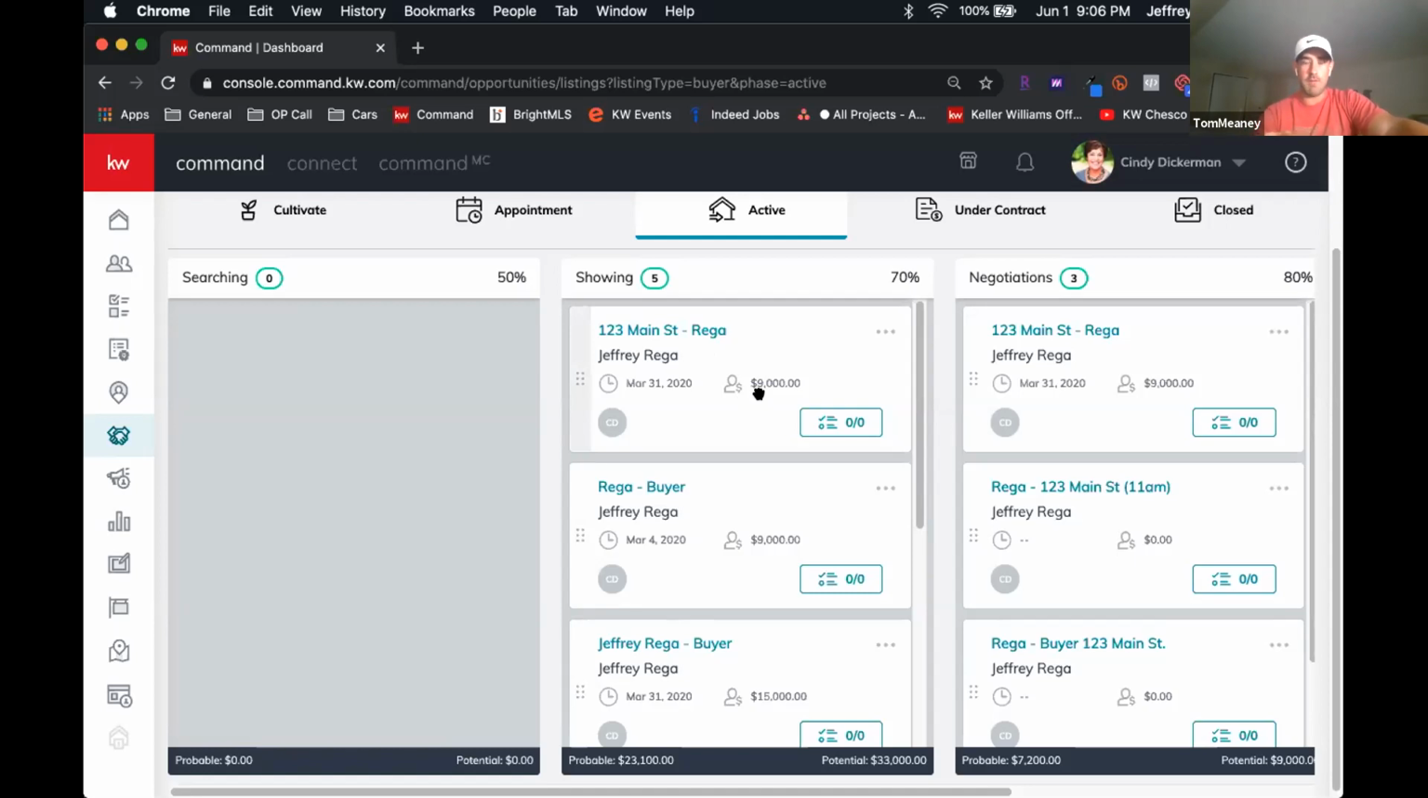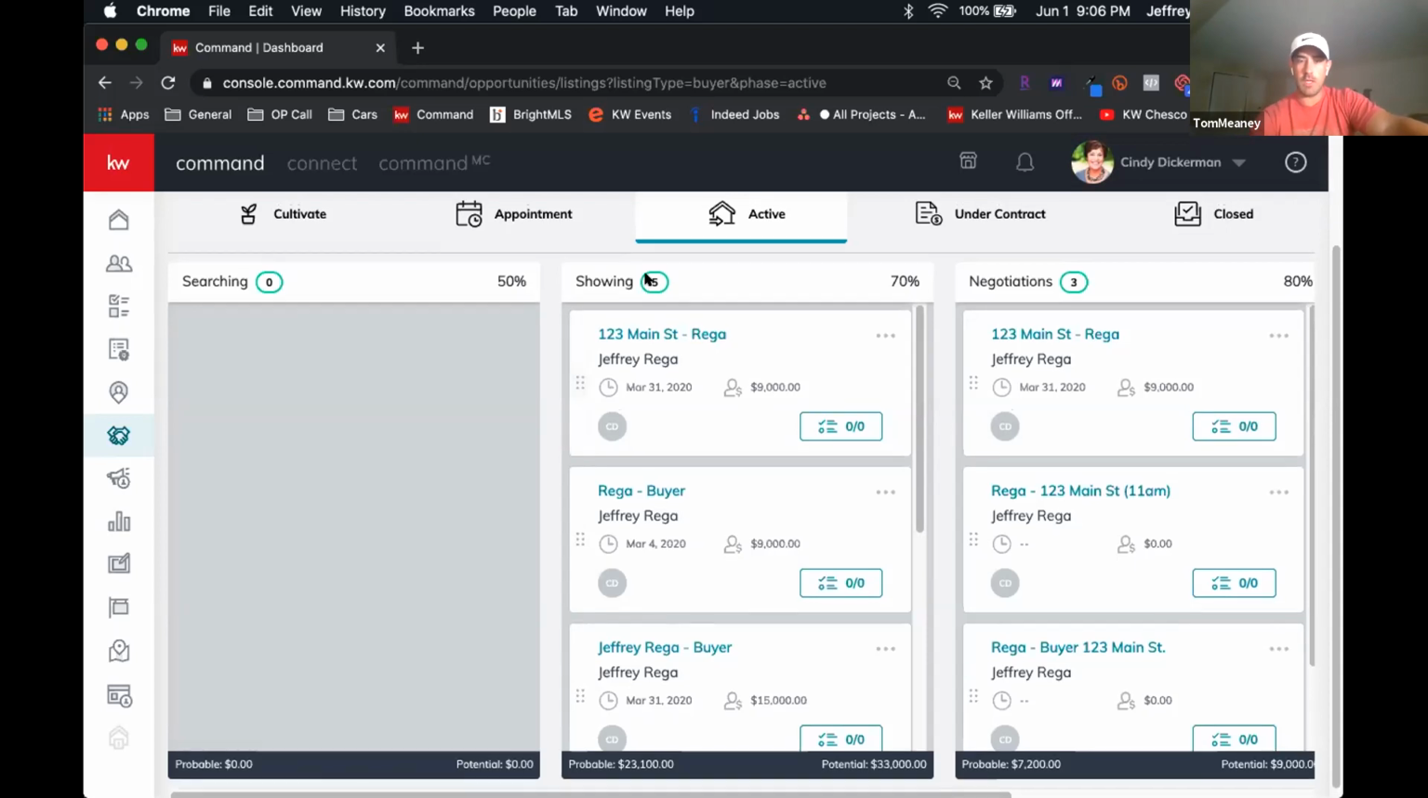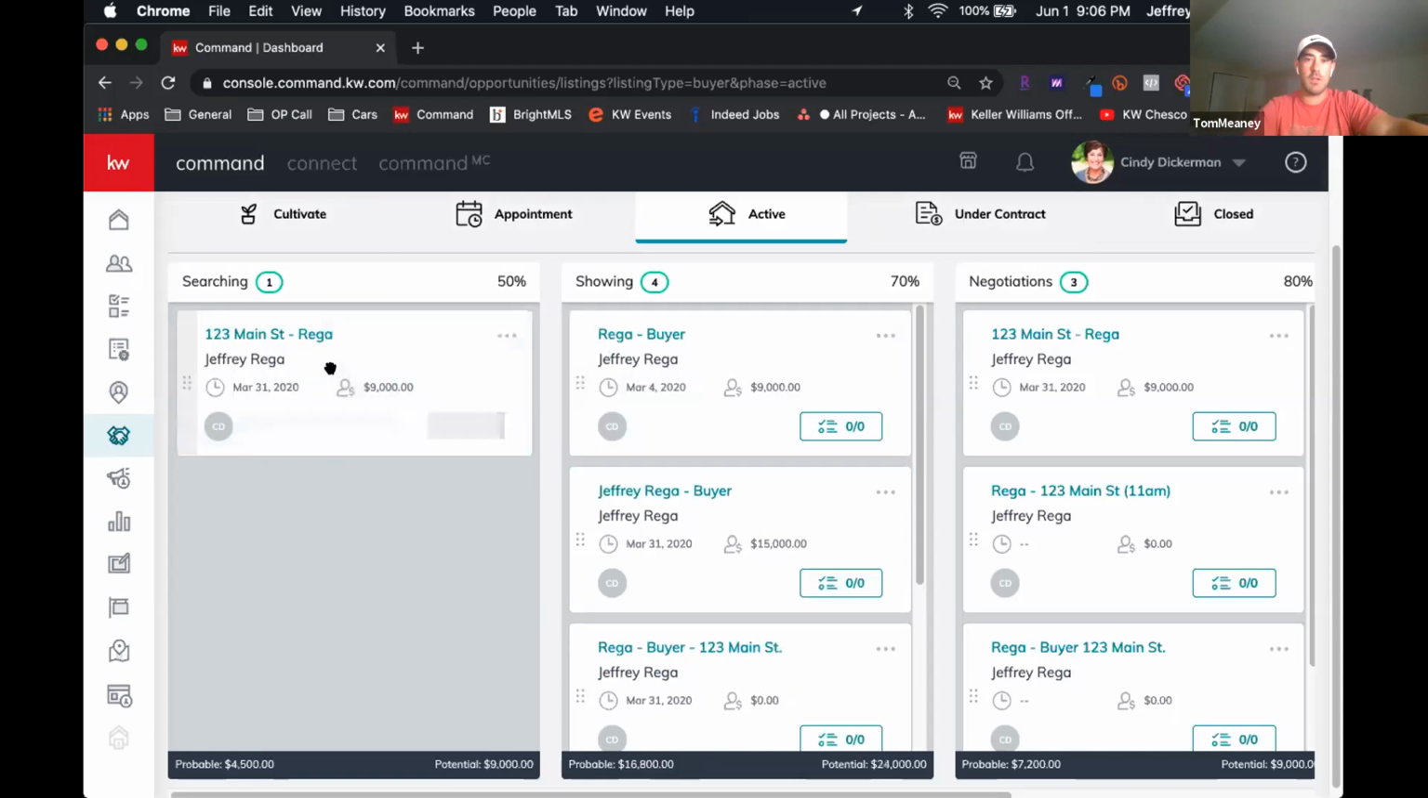And just above that, you see you're in the showing. I call them buckets. I don't even know what they're supposed to be called. Phases, yeah. Searching obviously means you've probably set them up on an MLS search. Once they call and say, "I'm ready to go, let's go start looking at houses," you're going to drag that one back to this searching. You're going to click and hold on that and drag it.